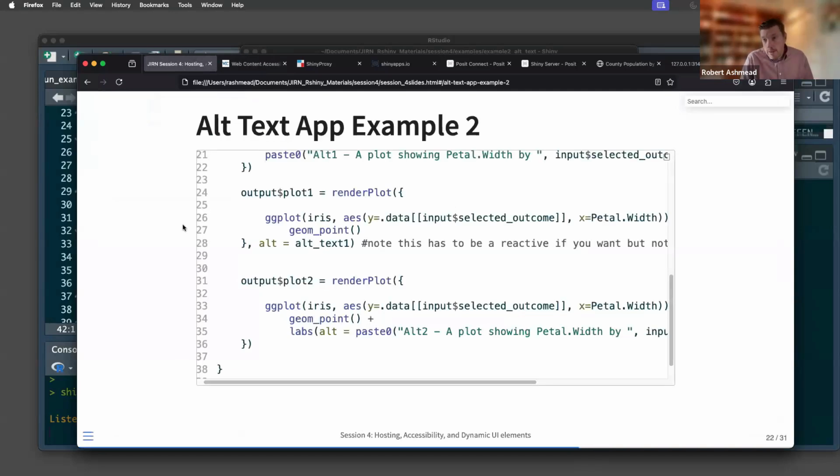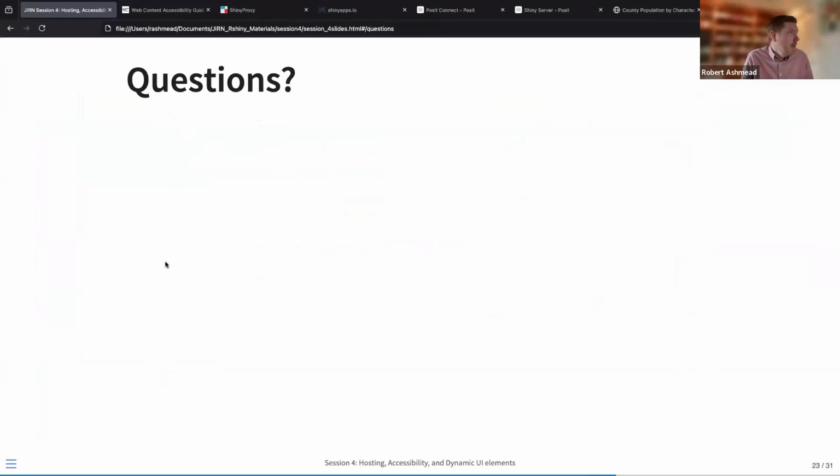So that alt text is only available for those static plots. Ideally, it should describe what the plot shows, not just what the variables in it are. That's obviously more difficult to do in this dynamic situation, but you could try to figure out a good way to do it by detecting some of the properties of it as well. So those are a couple of tips for accessibility. Any questions there?